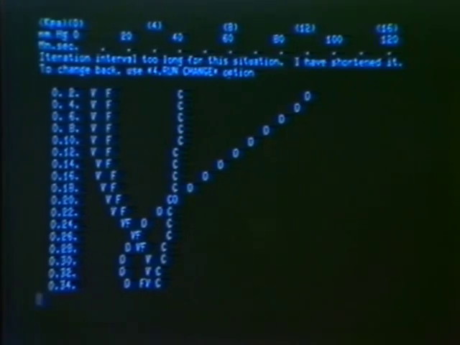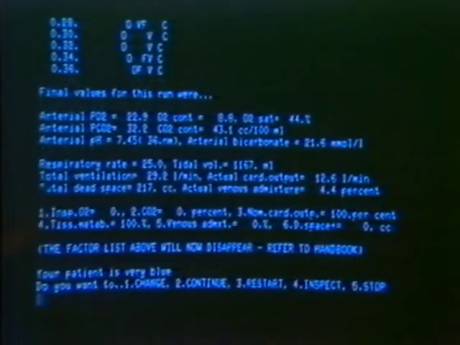The symbols V here at the left have moved up, and as ventilation has been increased by the chemoreceptors, it's rising, you see, and then that has blown off CO2, so PCO2 has come down. At the end of half a minute or so, we've got a PCO2 of 32. The pH has gone up to 7.45, as you might expect. The total ventilation is increased to 29 liters per minute because breathing's been stimulated. The patient is very blue.